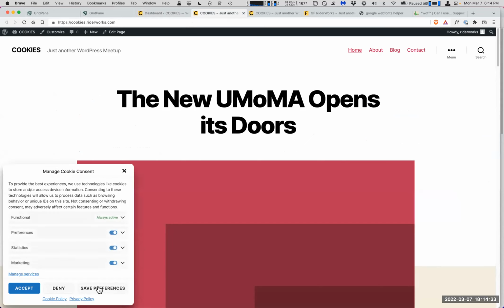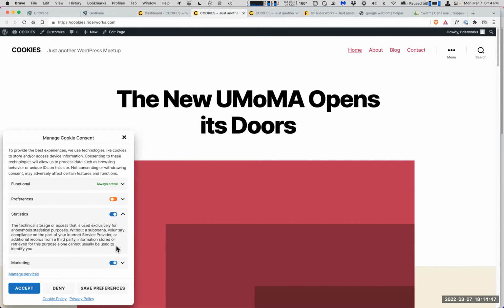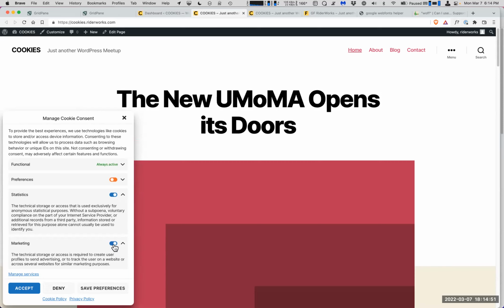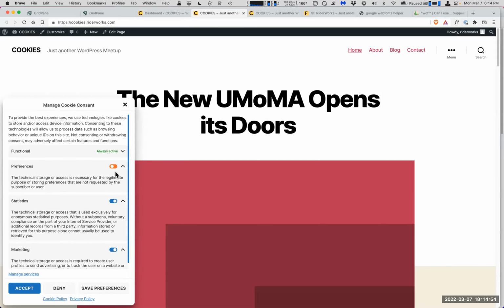So just to view the preferences, I've set this up so there's always one cookie that is always there, and it's a functional one. It means that your site's not going to break by somebody disallowing it. So you can actually toggle things off if you want, or you can actually read what each cookie is about, the statistics or the marketing. And if I just did this, just said, okay, I'm just going to toggle that one off. I'm just going to save preferences.